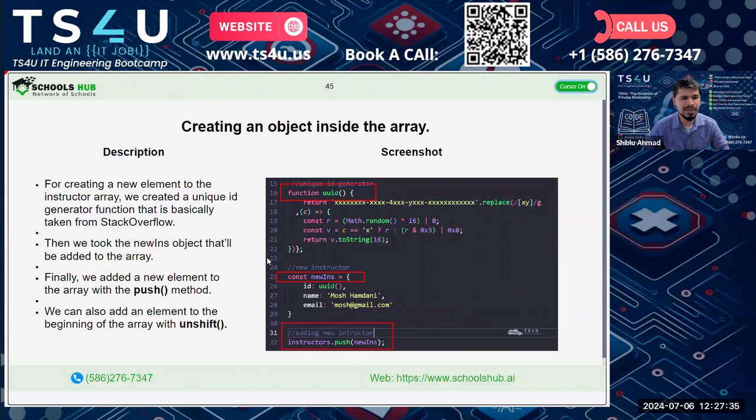So in the CRUD operation, what we did is create an object inside the array. We created a function, and in the function we are just returning. I don't understand this one, please explain it in detail.